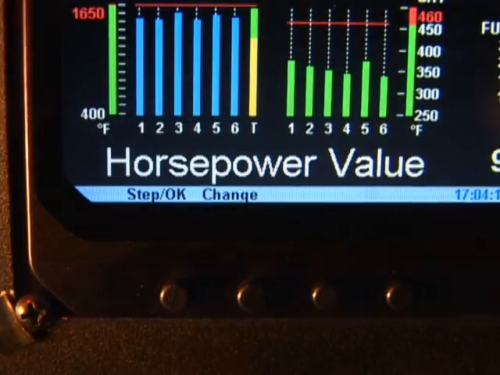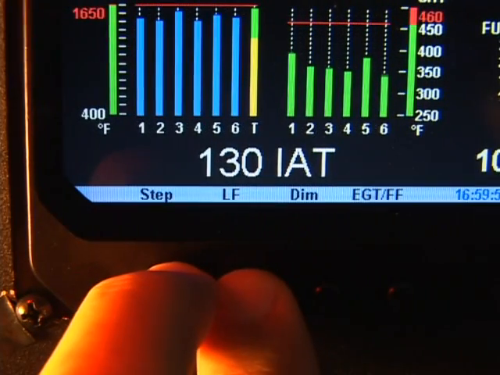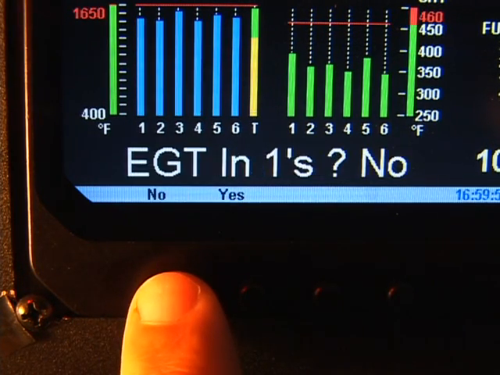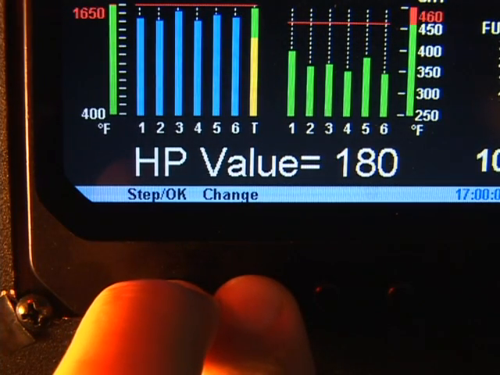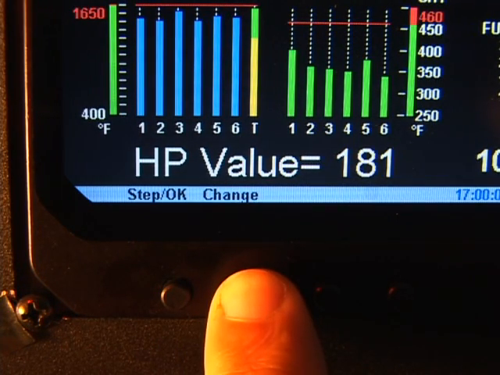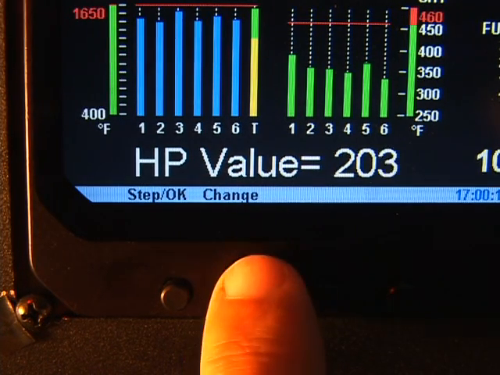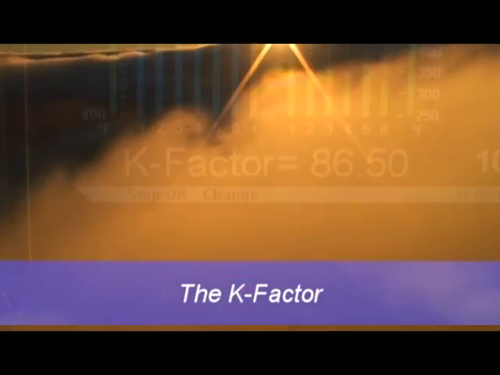You must set the nominal horsepower of your engine. This value is used to calculate the percent horsepower display. Hold Step and Lean Find until you see the word Program. Then tap Step OK until you see HP values equals 180. Hold Step OK and Change until you see the word Adjust. Tap or hold Change until the displayed horsepower value corresponds to the nominal horsepower of your engine. Hold Step OK to exit.